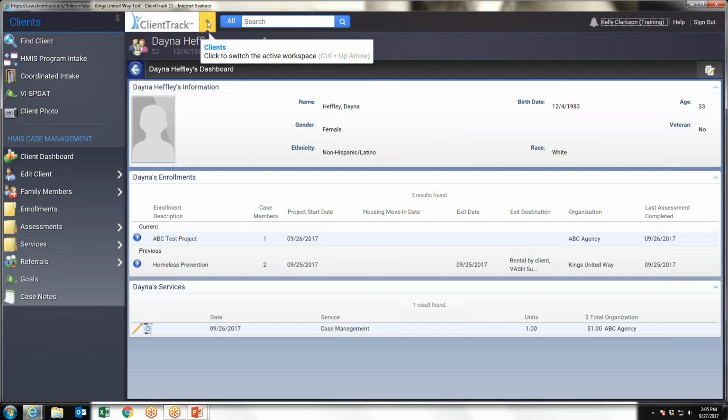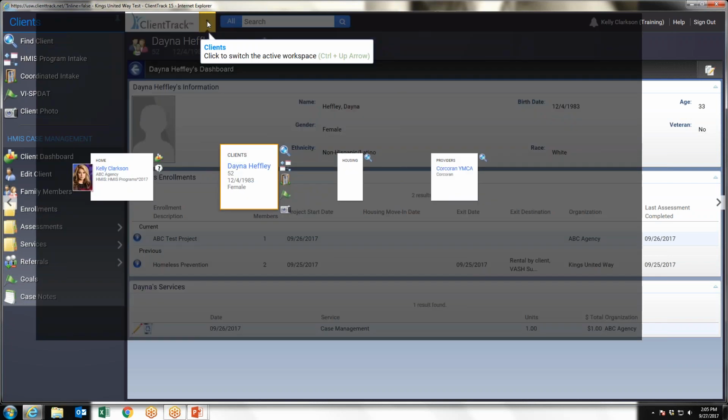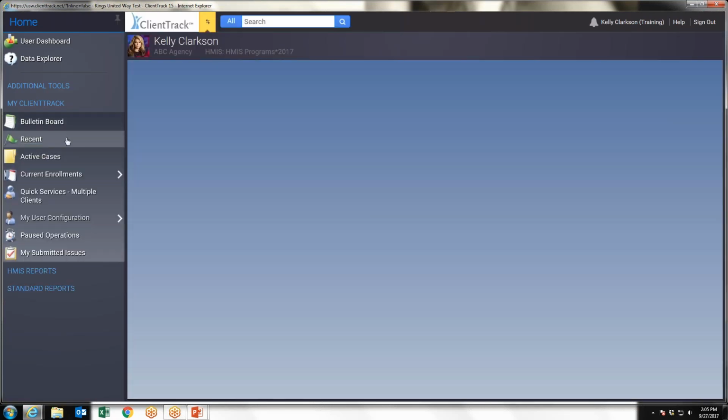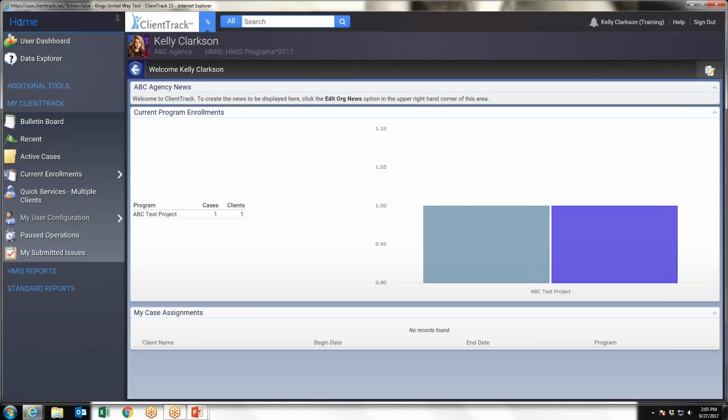So we're going to jump over to the home workspace. You do so by clicking on the arrows here, and then this is your carousel. You can hover over your carousels, and then I'm going to select the home workspace. Okay. This is the user dashboard. Here on the home workspace, you have access to all the reports and all of your case assignments, your active cases. You can change your password. You can find your paused operations and things like that.